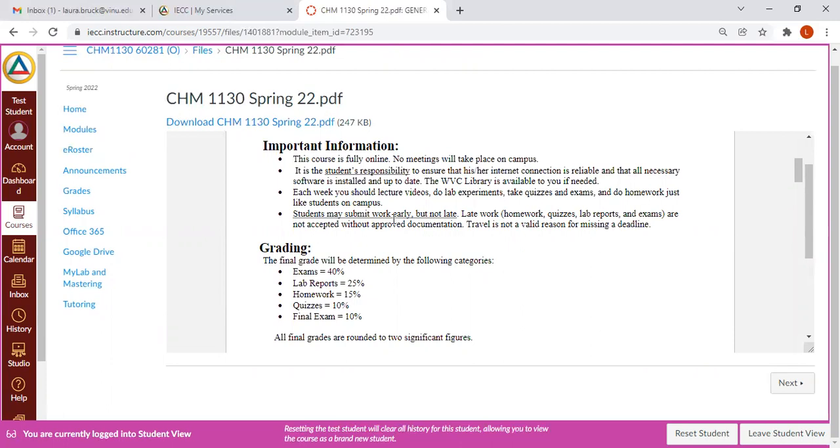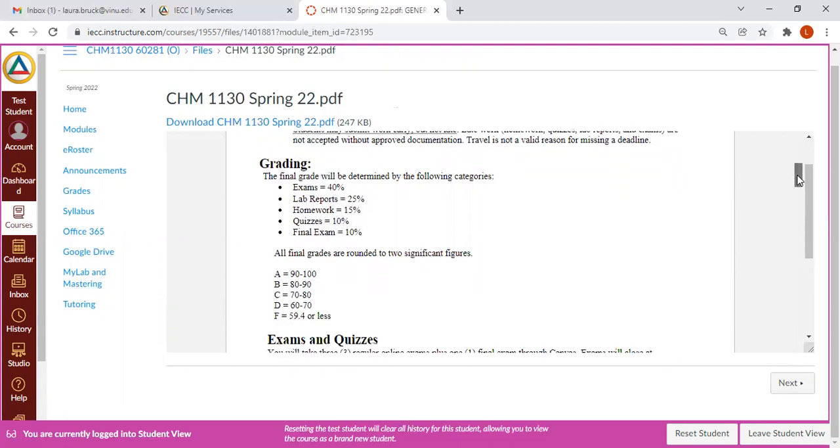And if you would like to submit any of your work early, that's fine, but I will not accept late work without approved documentation. And travel, by the way, is not a reason for missing a deadline. So if you're on the sports team and you've got a game coming up, make sure you get your stuff taken care of in advance, that sort of thing.